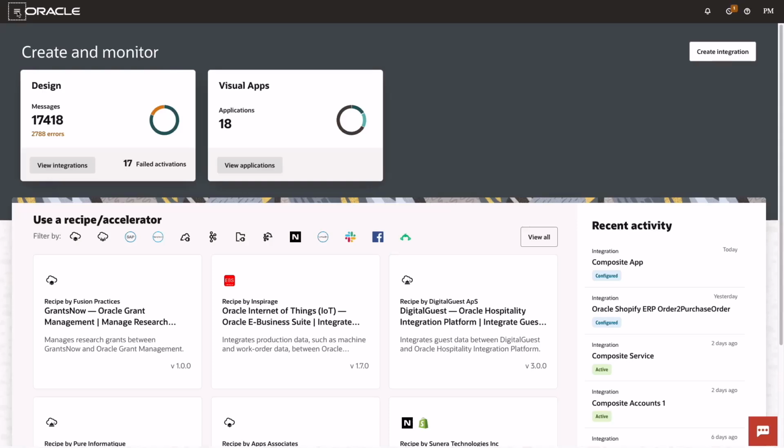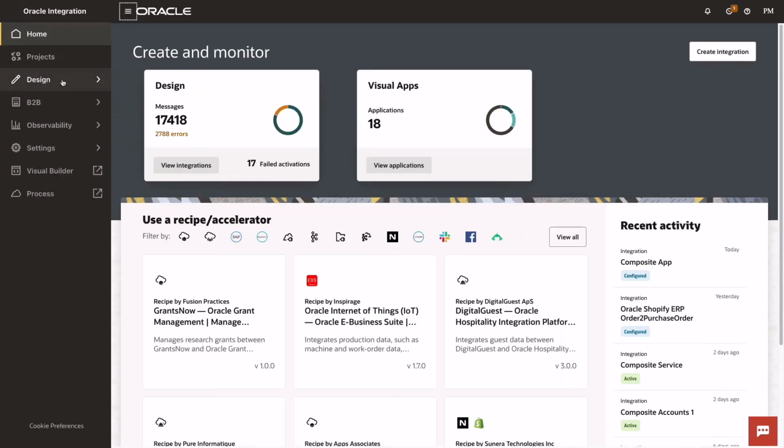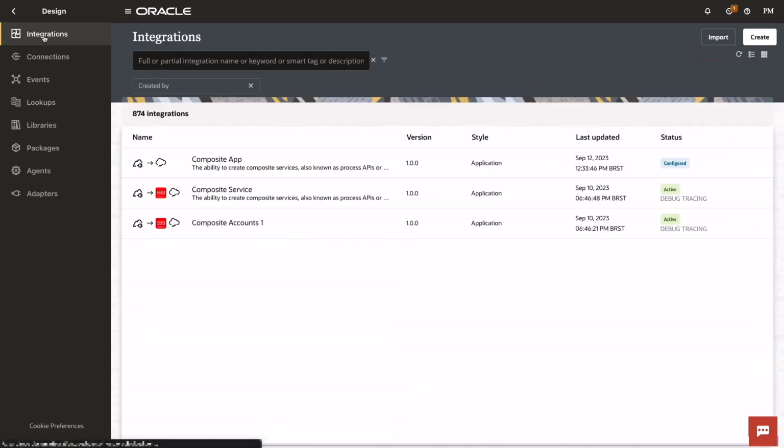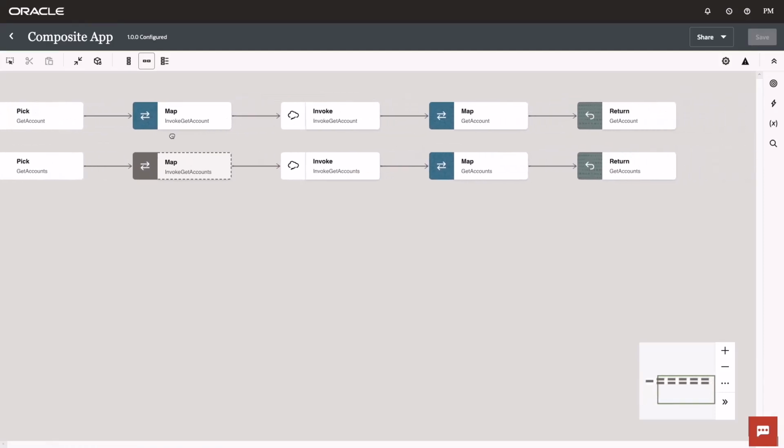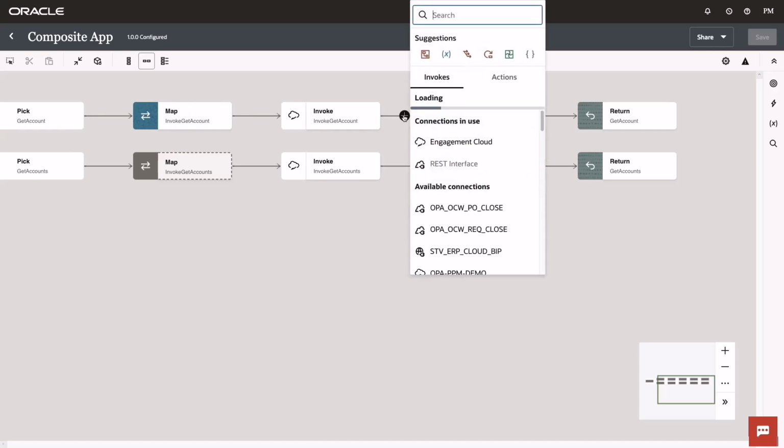Here is the Oracle Integration Console, which we use now to look for the integrations that I'm developing. Here is the integration used for the Composite app. Let's look at that. My integration is initiated by a trigger and has two operations, one to get all the accounts, the other to get details on an account. Here we see that it's invoked to Oracle CX Sales Cloud. I will add a call to Oracle Business Suite, which is an on-premise application.